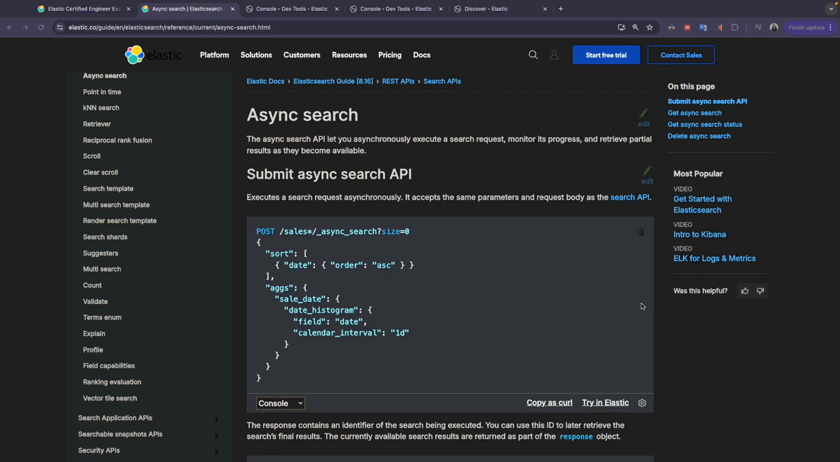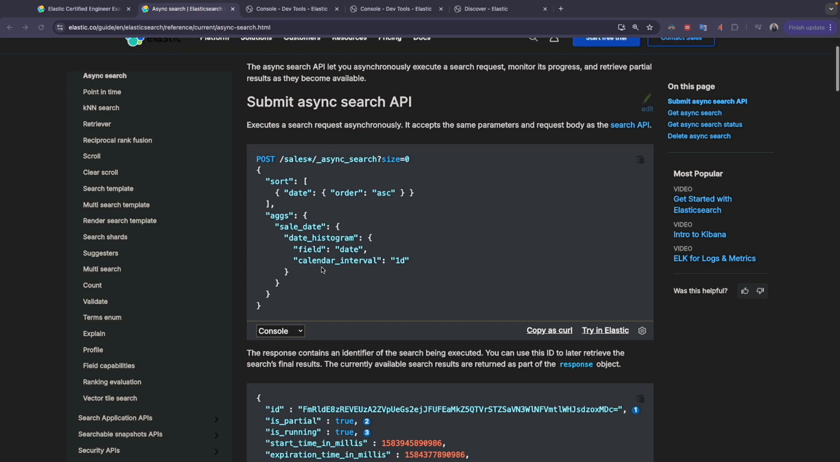So asynchronous search allows us to perform a long-running search query without blocking our system or our interface. It's particularly useful for handling really large datasets. We will see in a few examples how it looks. And the three phases of async search we have: we're going to submit the request, or the search, right?